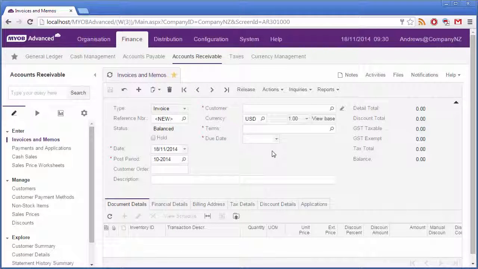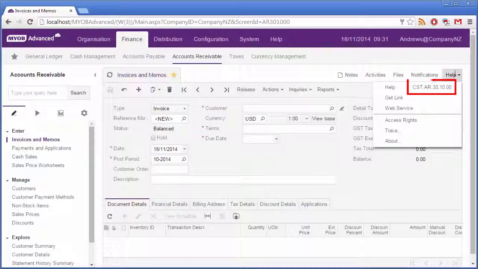Finally, every screen in the MYOB Advanced interface has a unique ID number. You can see this number on the Help drop-down. The number also forms a part of the screen's URL. You can navigate to any screen by entering its ID number into your browser's address bar, like so.